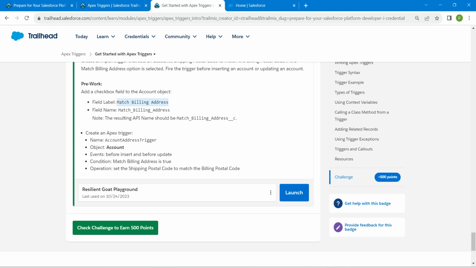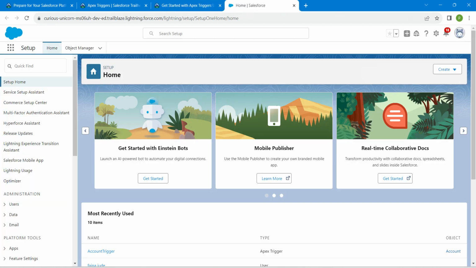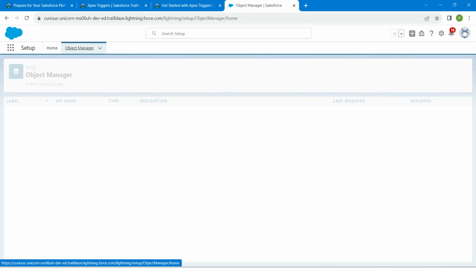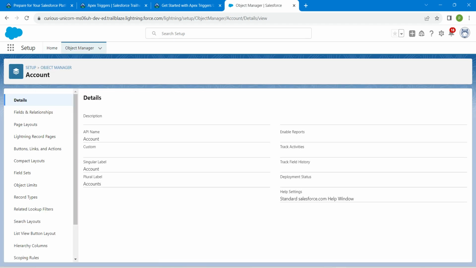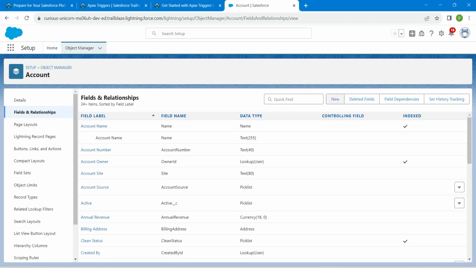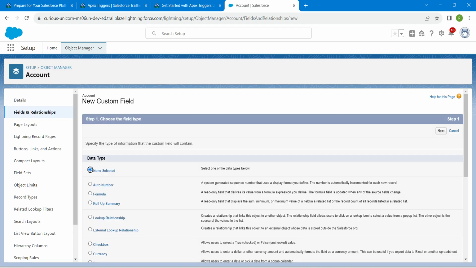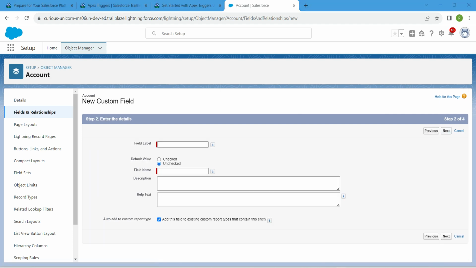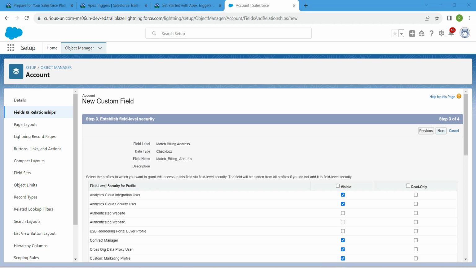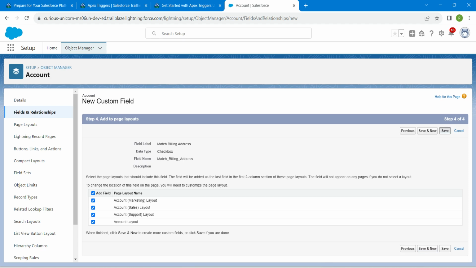So here we are just going to copy this field label. Once you launch your playground, go to Object Manager. Here click on Account, followed by Fields and Relationships. Just click on New. Here we are going to choose Checkbox, followed by Next. Just paste that label right over here, and the field name will be auto populated. Now click on Next, followed by Next, followed by Save.